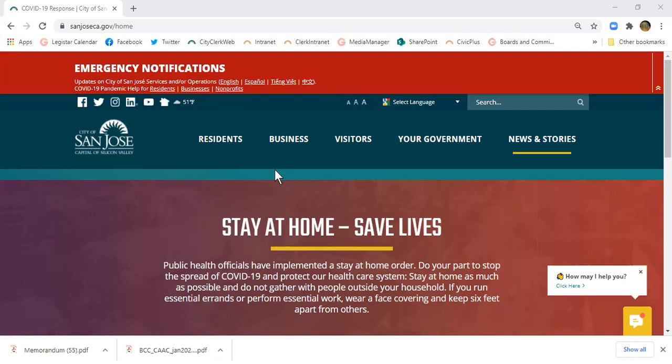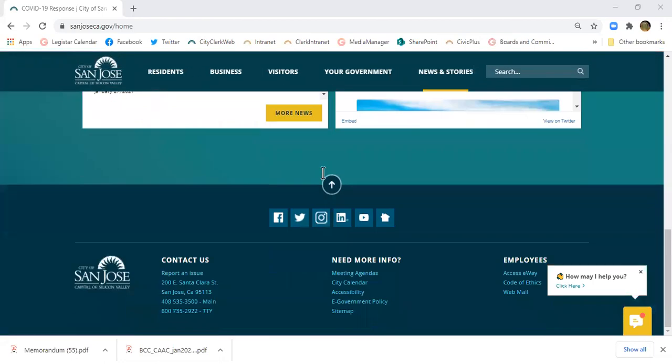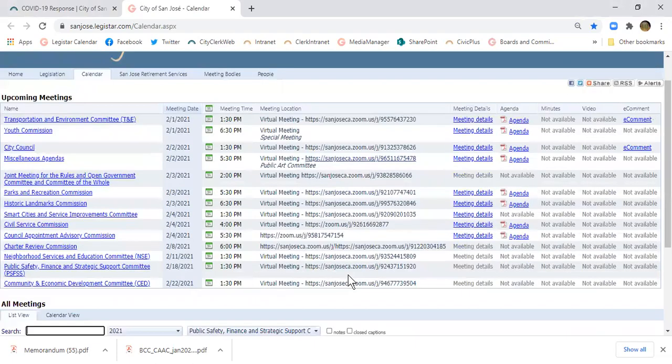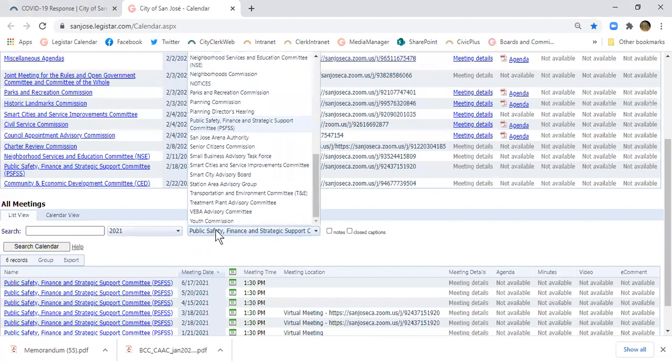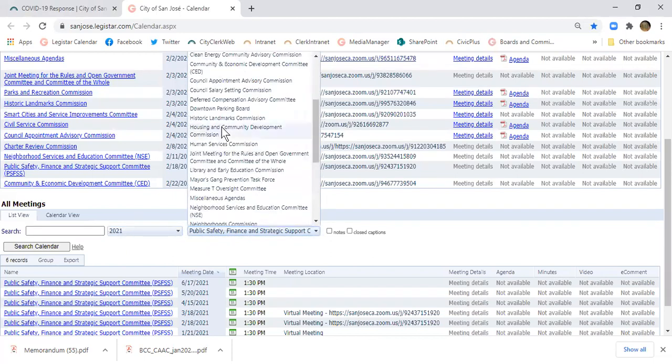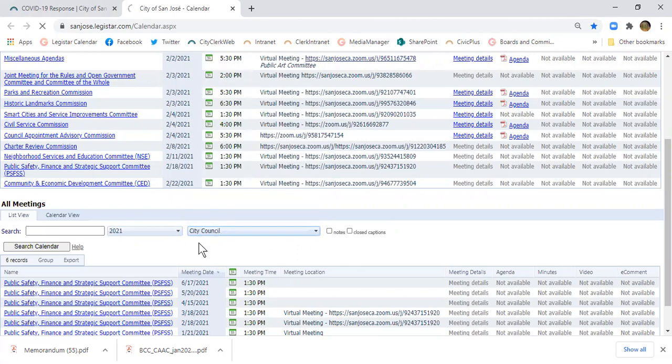Starting with the city's homepage, you can scroll down to the bottom and click Meeting Agendas. This will take you to our Legistar Insight page that will list all of the upcoming meetings. You can also view all meetings down here sorted by date and by meeting name. If you only want to see city council meetings, you would select city council here.